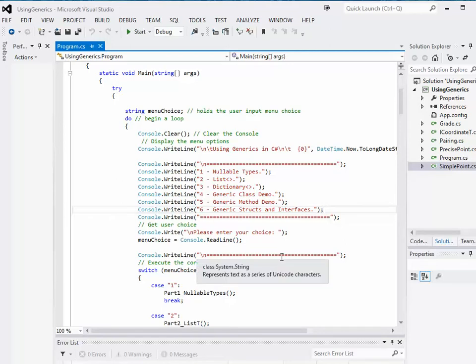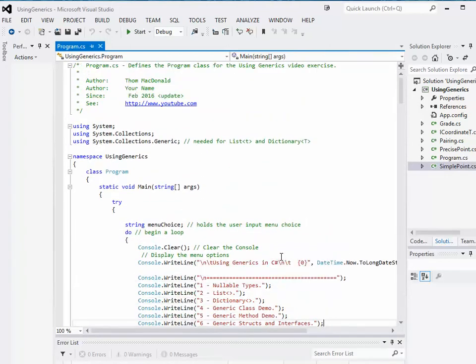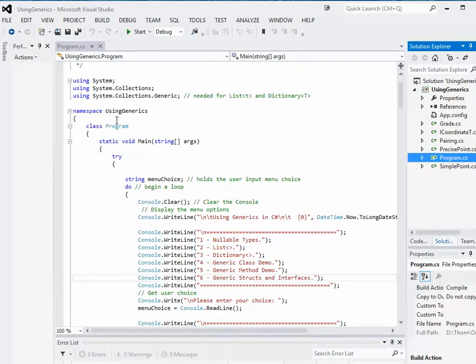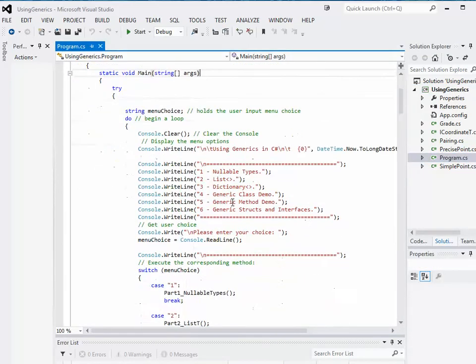So if you are one of my students, you have access to this starter solution. And in the starter solution, there is the Using Generics project. So you can use this file to follow along with the exercise. I'll just give you a quick orientation to what you're going to find in here. First off, of course, the program.cs, the Program class with the Main method. This has already been coded for you.